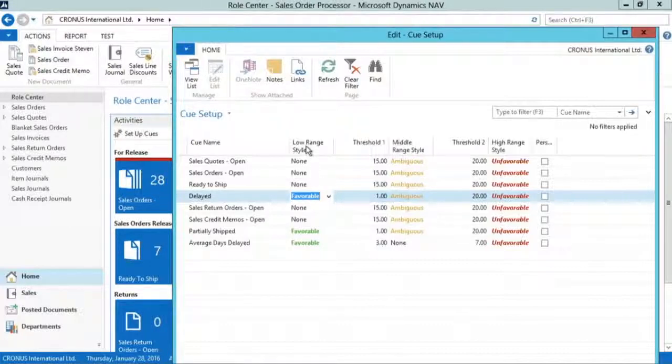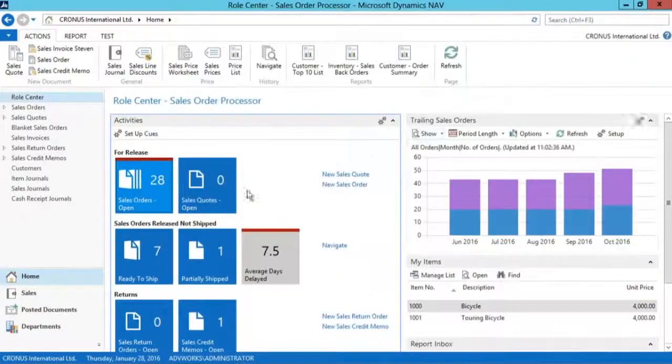I can do this for the low, middle, and high range styles. And this will actually determine, for example, if the number of delayed orders is below or equal to 1, then this color should be used. If it's between 1 and 20, it should be here in orange. And if it's bigger than 20, it should be unfavorable. I can set this up for all of my queues, and once we click on the OK button, it will be reflected in the application. And then we can modify the way or the colors that the queues are displayed according to our personal preferences.